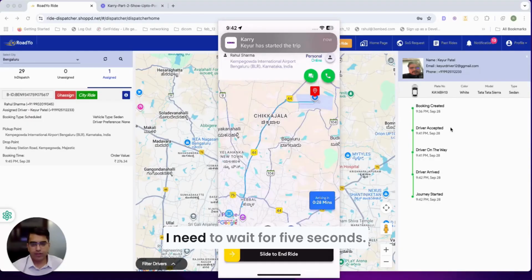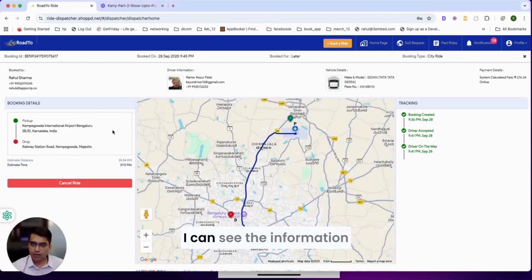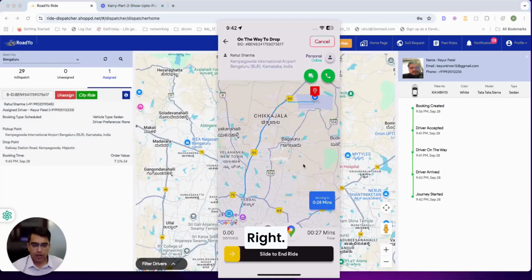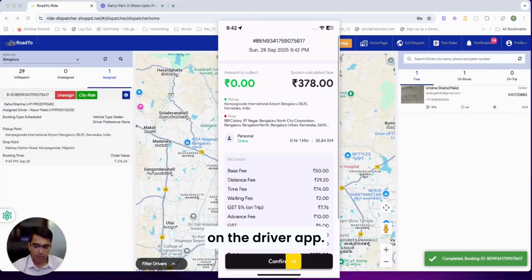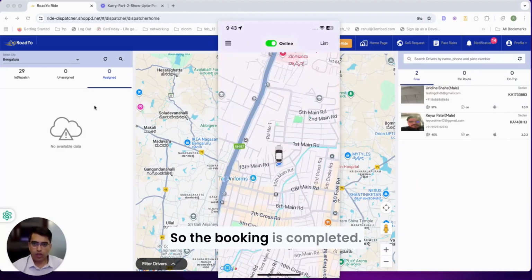I can end the trip. I need to wait for 5 seconds. These are validations we have added. I can always see details of the booking. I can see the information here, booked by, driver info. I can see their phone number. So all of this information is available, right? And I'm ready. I can slide to end ride. So I just did that. The whole breakdown appears on the driver app. I can confirm, rate the customer, and we are done. So the booking is completed.